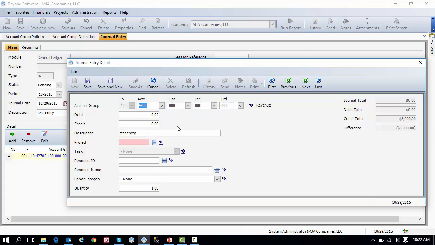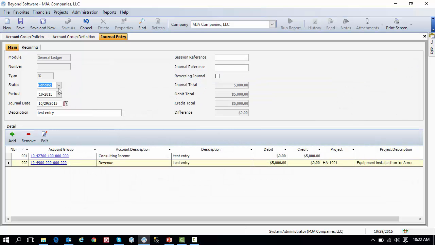If you happen to pick an account that is project related, you can enter the project information directly in this screen as well. You can select your project task and optionally any resource or labor information if it happens to be labor related. Once you're done and everything's balanced out, you can of course save and release and post it. Assuming you have access rights to do so, you can post it directly from within this screen. No need to run an additional process after that fact.